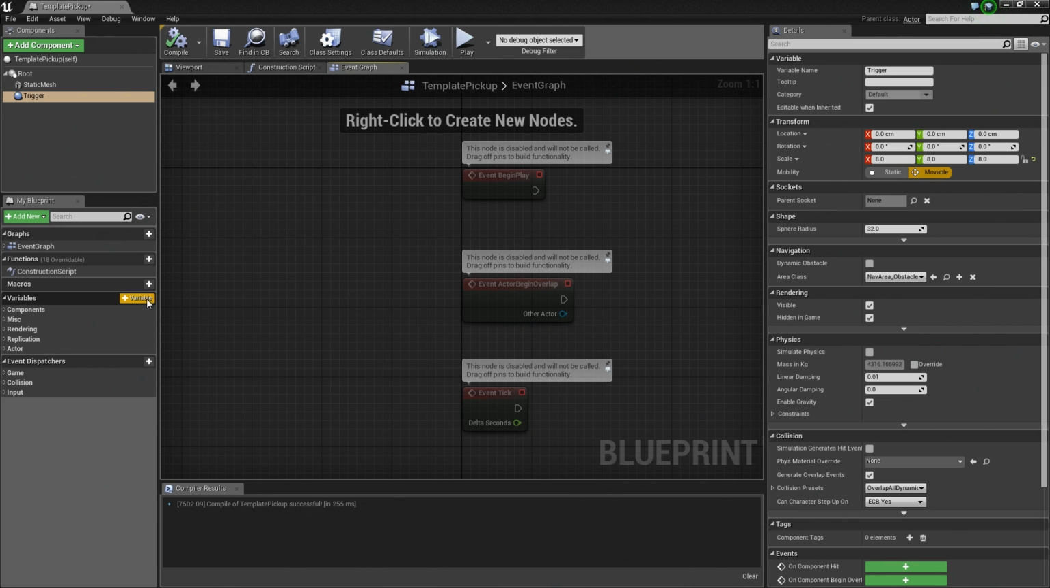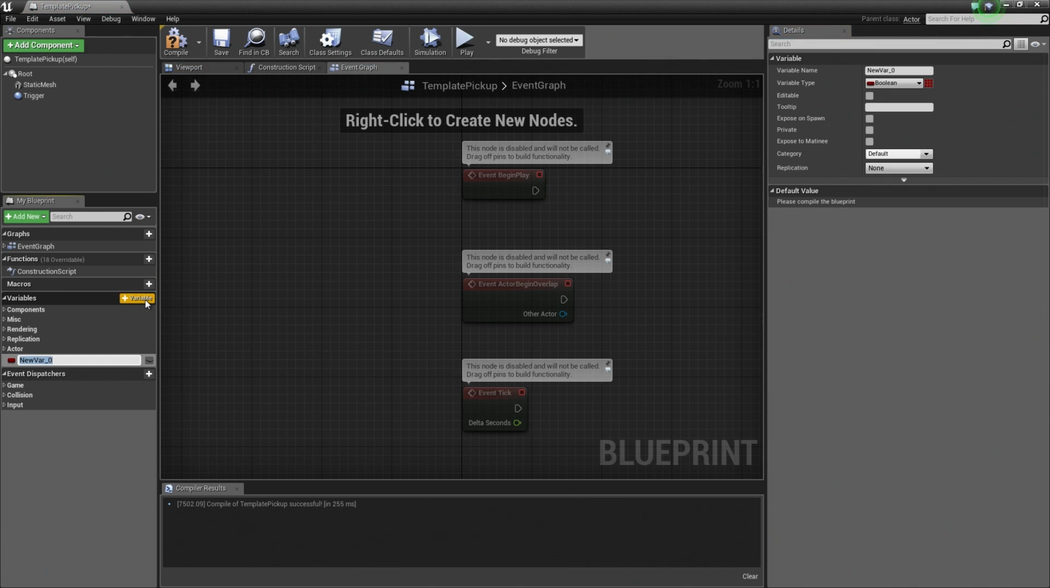In the My Blueprint panel, let's go to the variables section and add some variables. Click the Add Variable button. The first variable that we're going to be creating is called isInRange, question mark. This is going to let us know if the player is, in fact, in range of the pickup, at which point we will allow them to pick up the item. We're going to trigger this based off of our trigger. When the player enters the trigger volume, we'll set this to true. When they exit it, we'll set it to false.